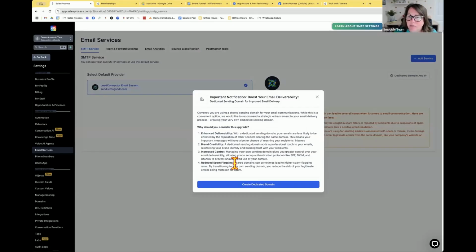And then the person who does your onboarding, whoever that might be, is going to ensure that you have a custom email sending domain and that all your DNS records are set up properly so that inboxes won't flag you as spam. Okay, sure. So I need to make the appointment for the onboarding first. Yes, that's really important before you send email in your Sales Process account. And you can't use Gmail.